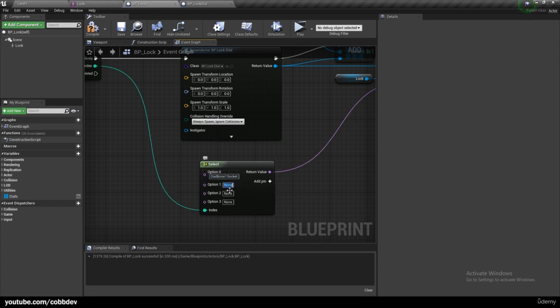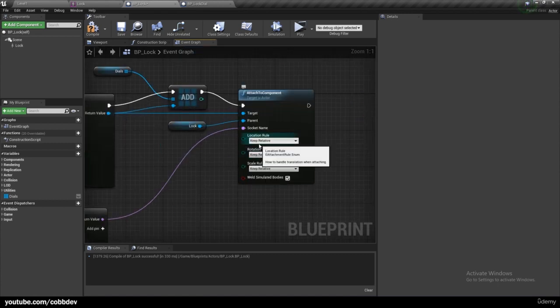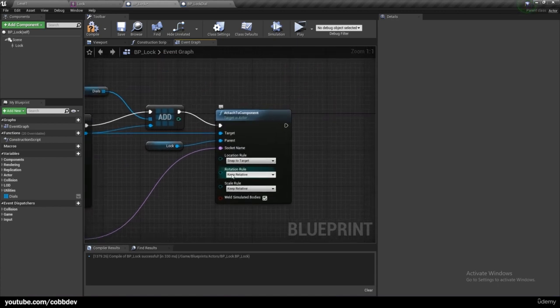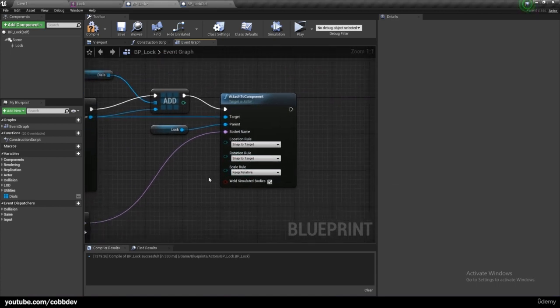I'm just going to copy and paste this, and then just change this to 2, 3, and 4. Now for the location, we want snap to target, which will snap it to the socket location. Rotation, snap to target, and scale, we will keep world, so it'll keep its original scale. Oh, I'm sorry, rotation we don't want snap to target, we want keep world as well. We just want it to snap as location.